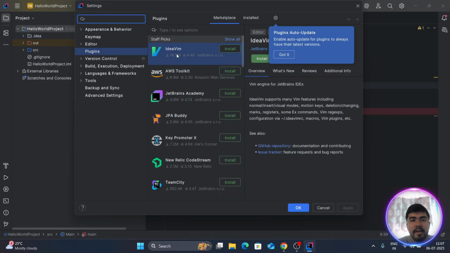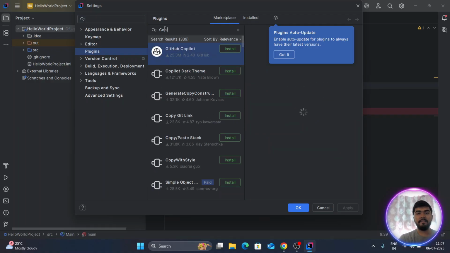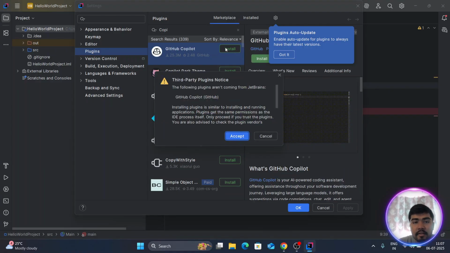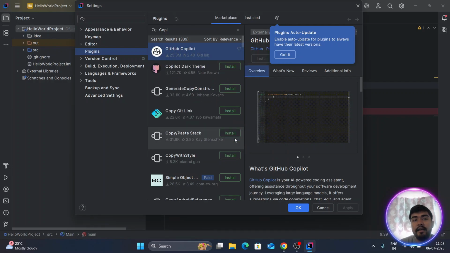We have AWS Toolkit, IdeaVim, these things. We need one AI assistant, and that is nothing but GitHub Copilot. So this is what we need. We can click on third-party plugins, and it says the following plugins are not coming from JetBrains. Installing plugins is similar to installing and running applications. Plugins get the same permissions as the IDE process itself. Only proceed if you trust the plugins. Yes, we trust, and click on Accept.